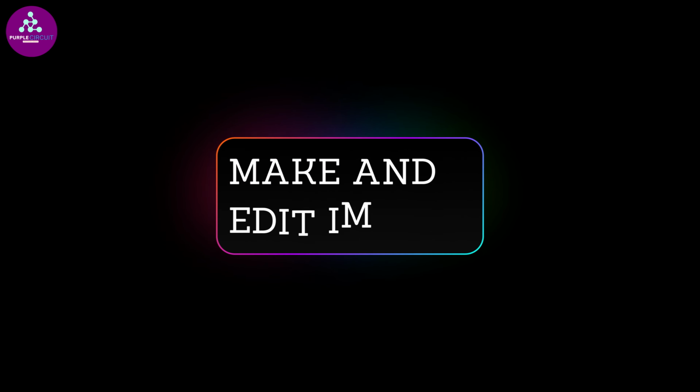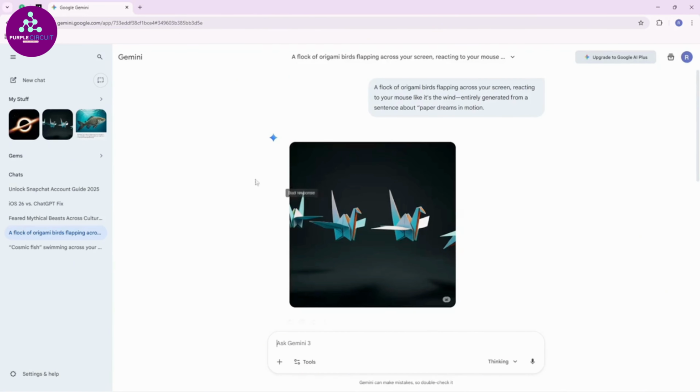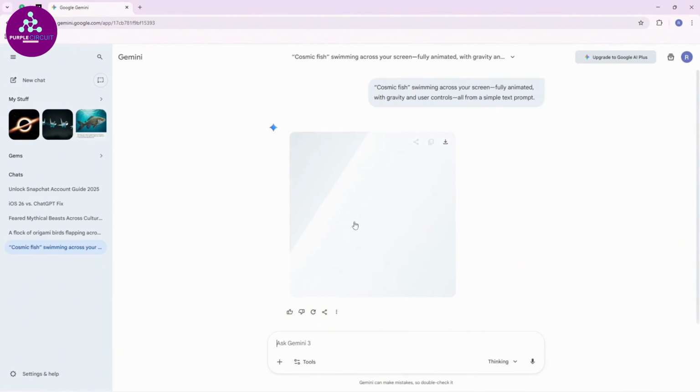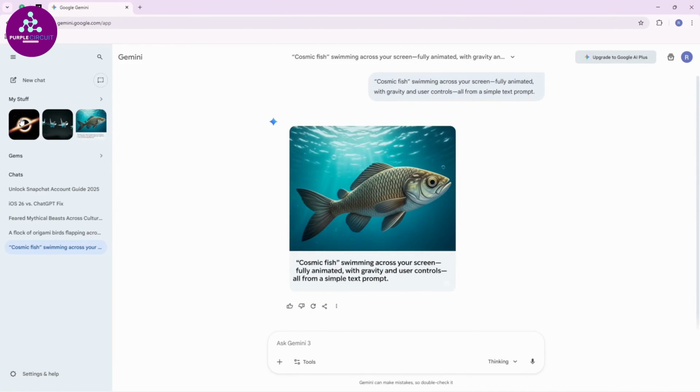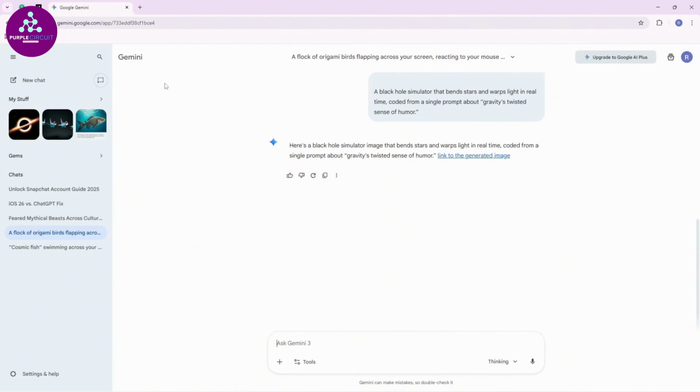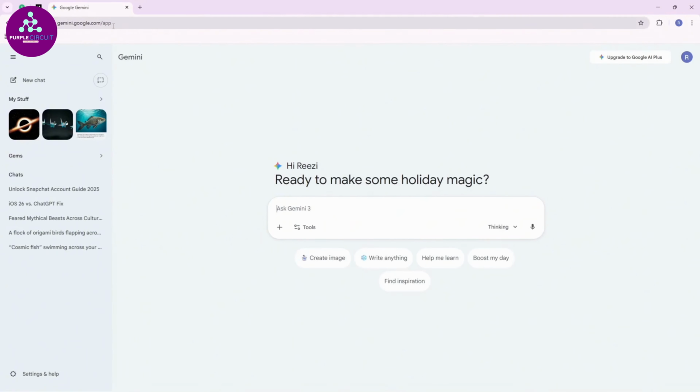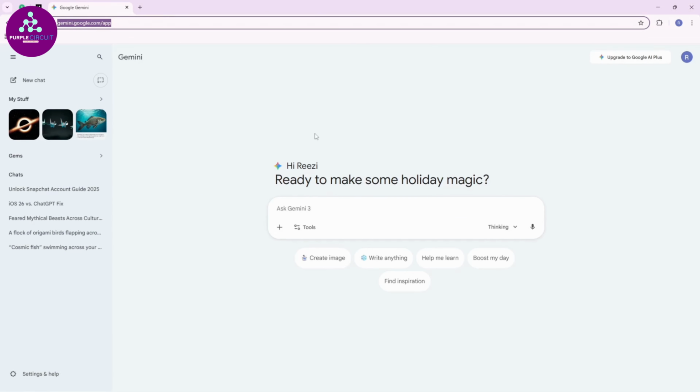In this guide, I'm going to show you guys how to make and edit images with Nano Banana for beginners. Let's get started. The great thing about Nano Banana is that it's free to use and works directly in your browser, so you don't need to download anything. You can edit photos like a pro without needing to learn complex software like Photoshop. The only requirement is that you have a Google account.